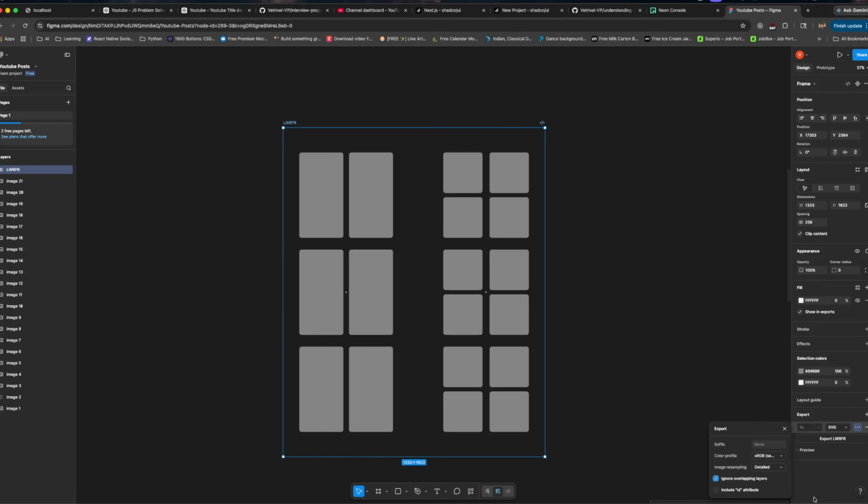Okay, at the bottom right corner you can see this. When you're exporting it into SVG, click these three horizontal dots, and then check this include ID attribute, and then export the lower frame. Okay, so now we have that lower frame.